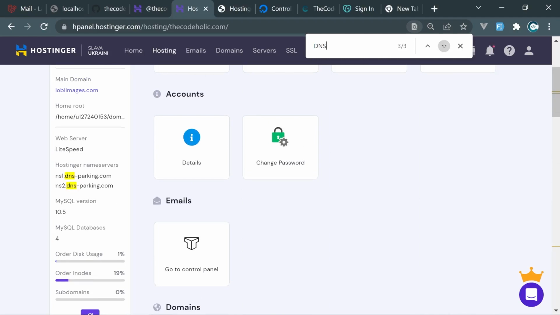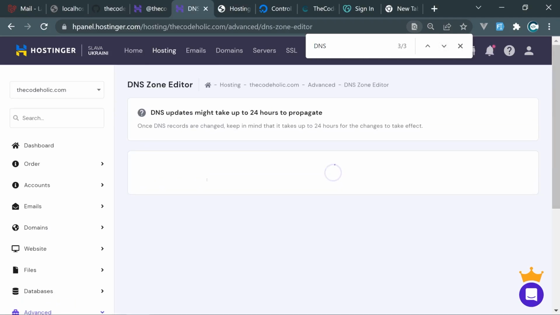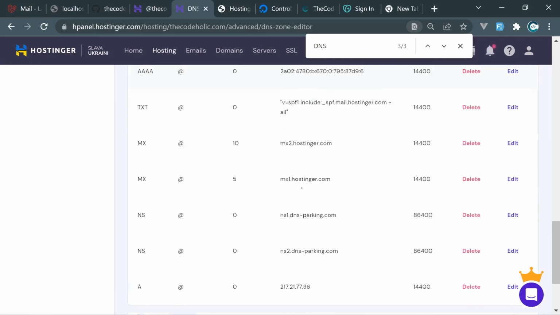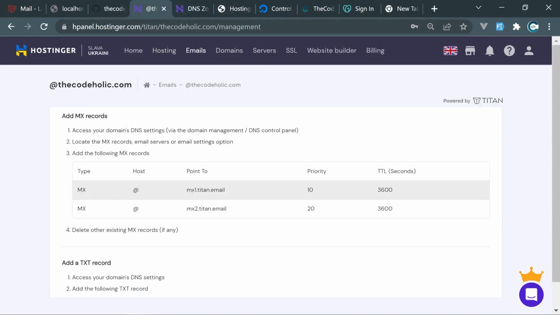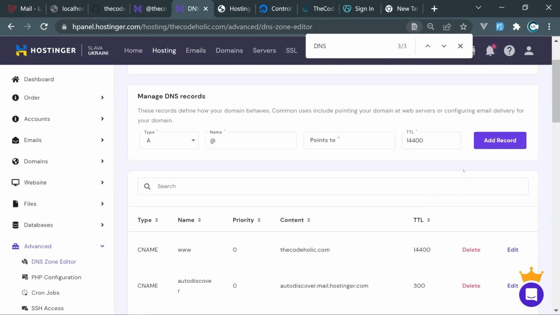Okay, where's it? Okay, DNS zone editor. This is what we're looking for. And right here we have a couple of DNS records, but what we need to do is to add these MX records, MX1 Titan email. So let's choose the type, MX. The name will be this one, mail server, MX1 Titan.